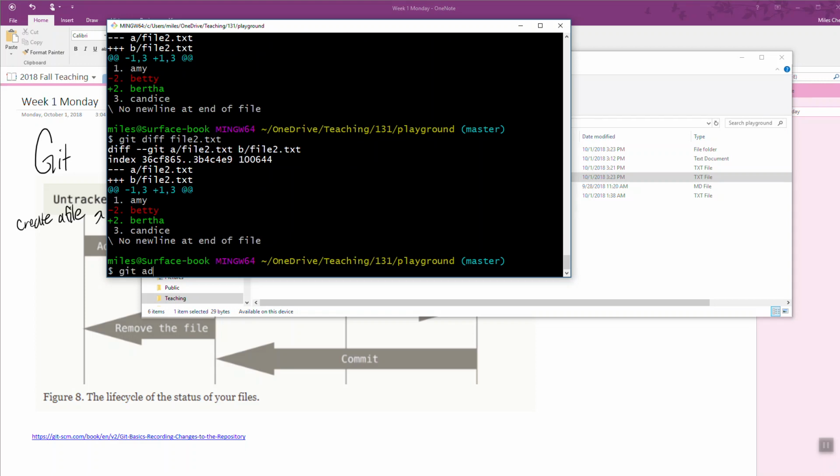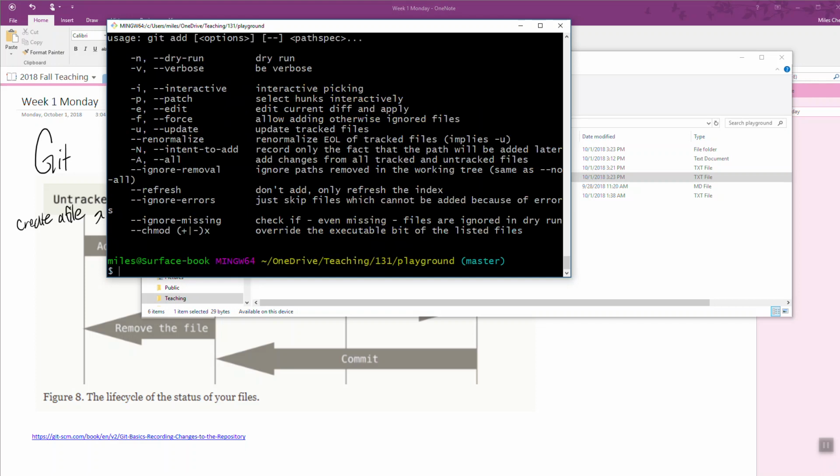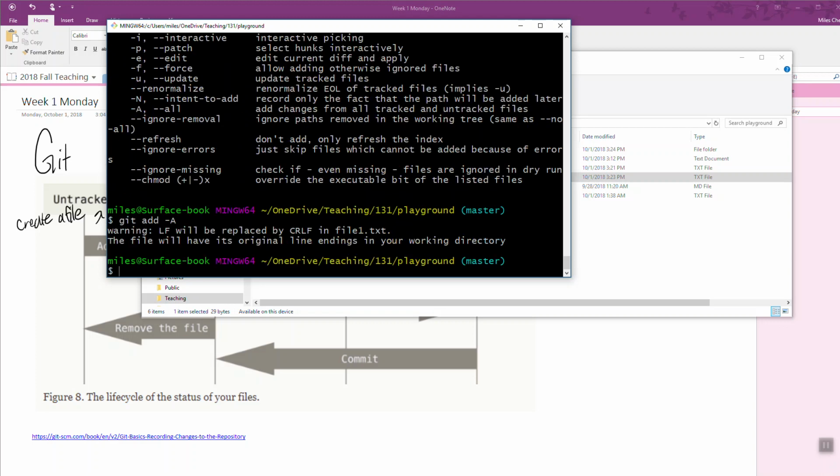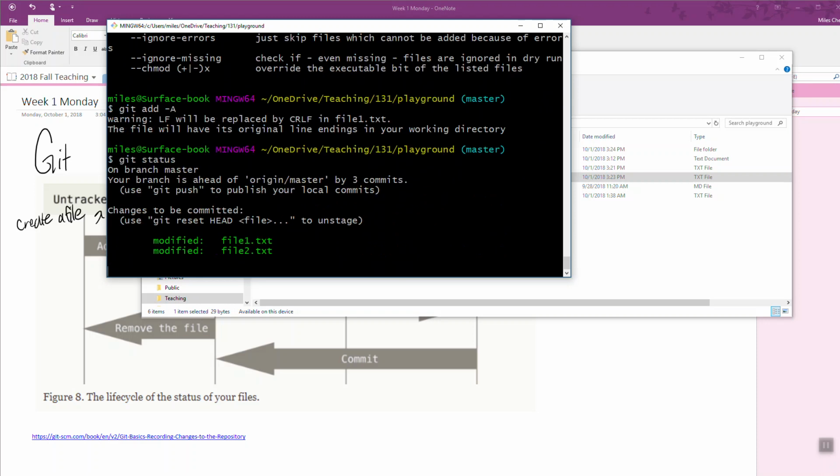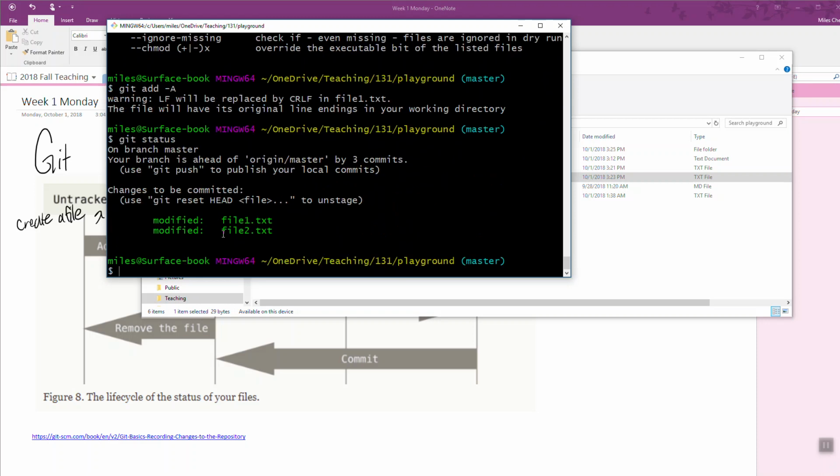So we can add both of these changes. I'll add all the changes. Git add -A is going to do all the changes, and so I can ask for git status, and now it says file1 and file2 are changes that are ready to be committed.